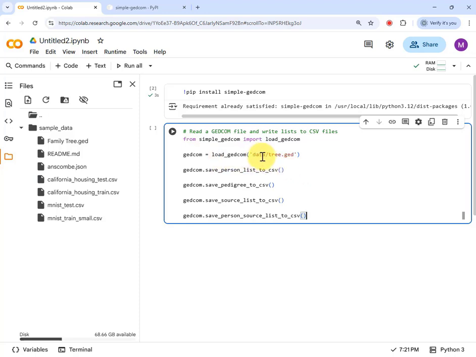The only change that you have to make is here. It's looking for a GEDCOM file called tree.ged in a particular folder. That's just a sample. I need to get rid of this, and I need to give it the right path to the GEDCOM file. The GEDCOM file is over here.